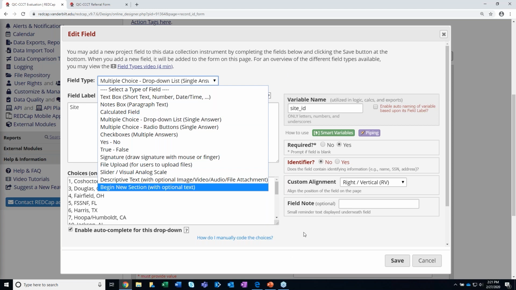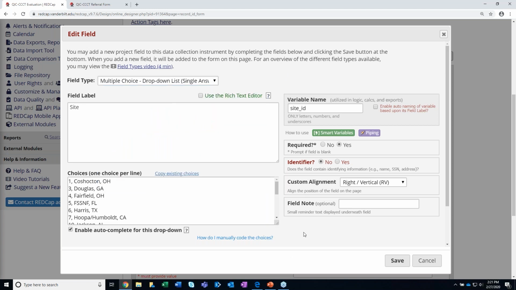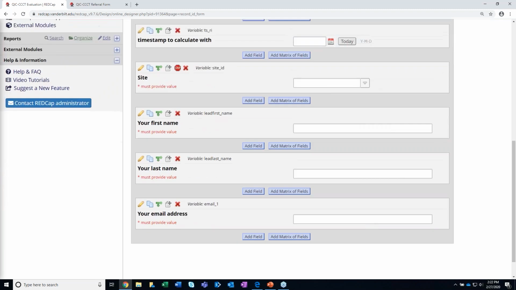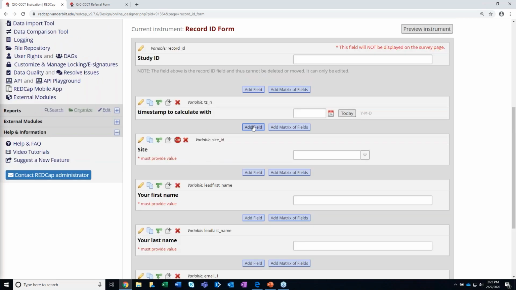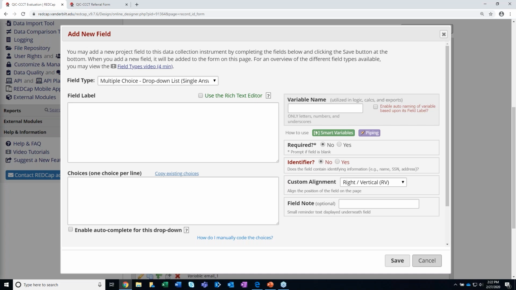So here is where you set up everything related to your question or field that's going into your form. Is it required, yes or no? Is it an identifier? If you specify that it is, it strips them from exports. You can add a field note. All of that is covered in the online designer. You can also build your instruments offline, through a spreadsheet in Excel using their data dictionary format, and then upload it. So either way, but the online designer is very intuitive and pretty quick and easy. You just specify all of that.